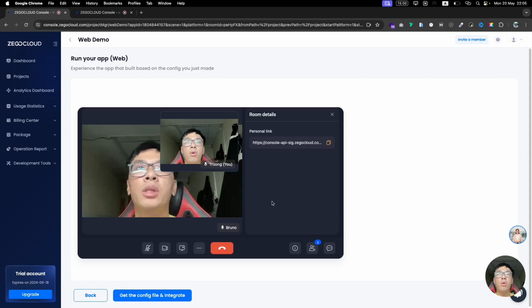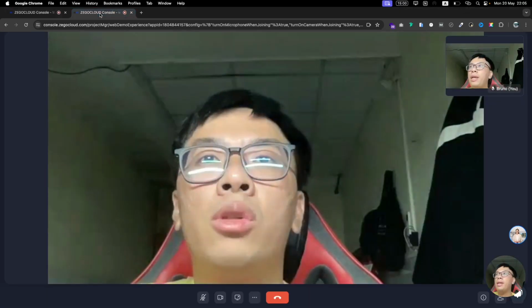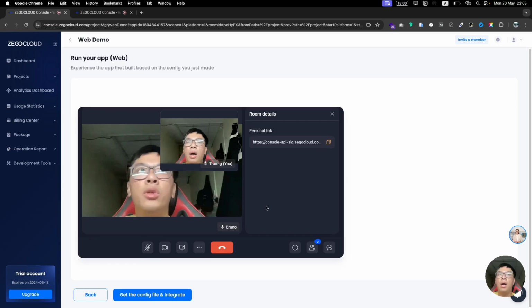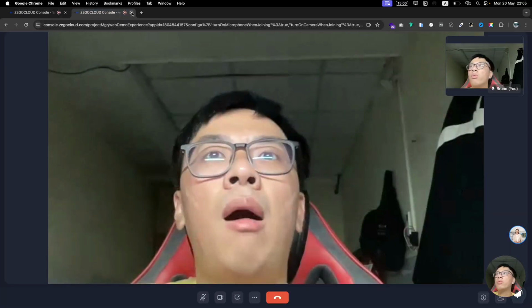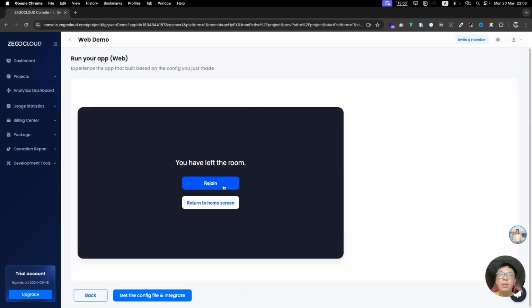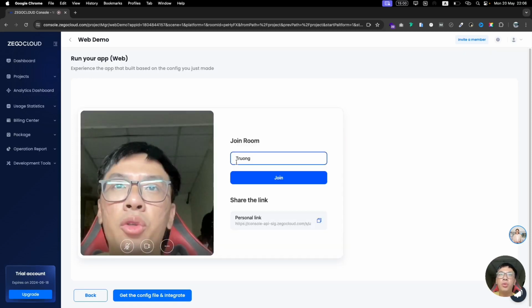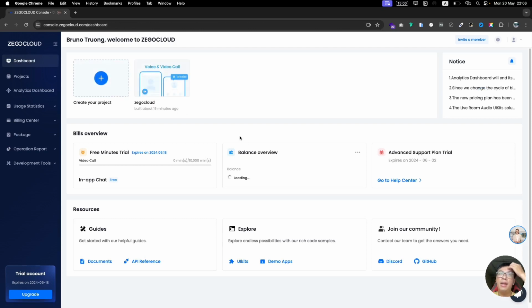I think it's very cool, because you can see it's really fast and really straightforward, and it can also integrate into the device or technology stack you are using. Here, if I close this, leave the room, and return to the home screen, you can see this is their dashboard.